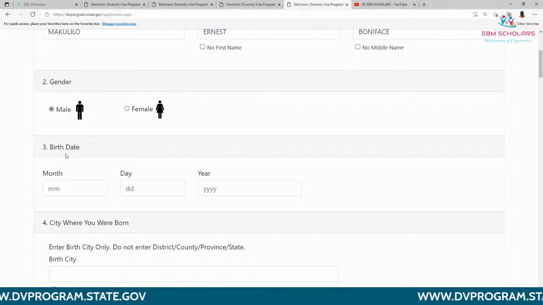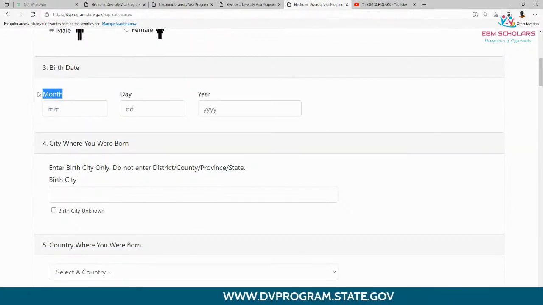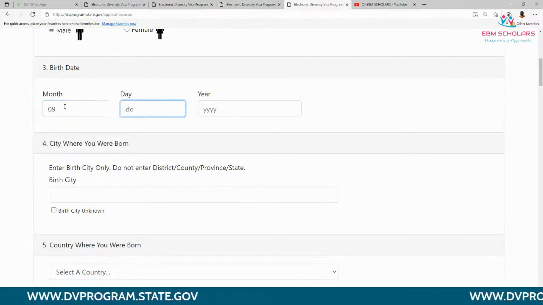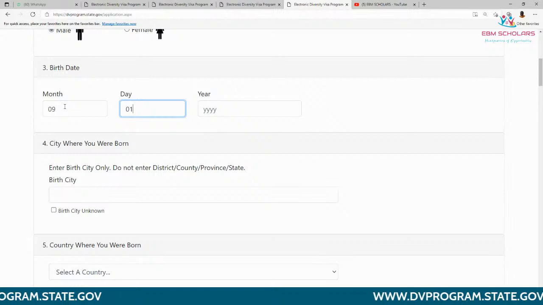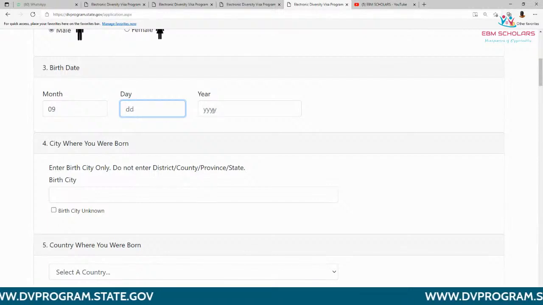You have to put the correct date of birth. Remember, date of birth in America, you start with the month. So September means 09. If you are born on the 1st, you put it that way. Don't put just 1, that's why they use two digits. For the year, they put four numbers.